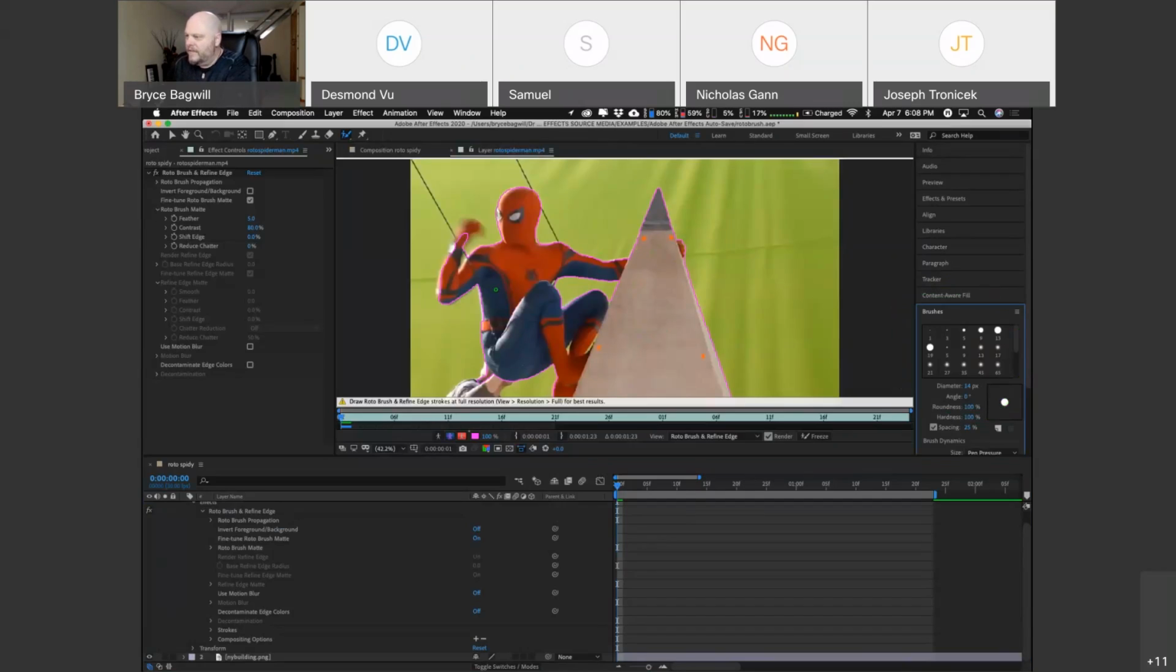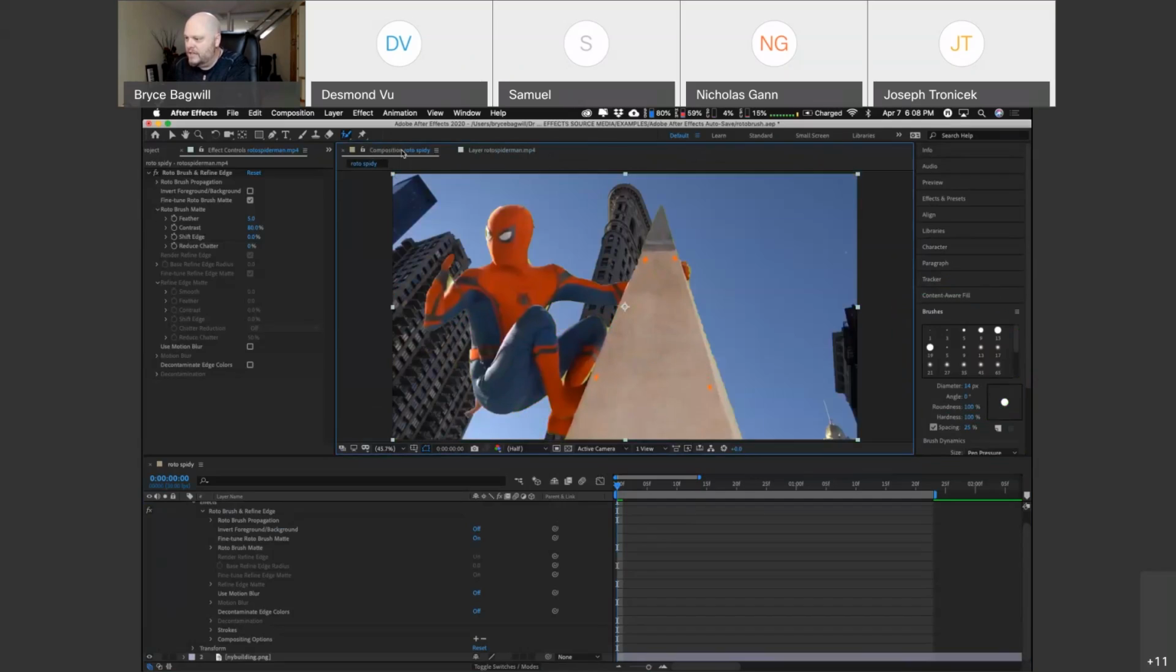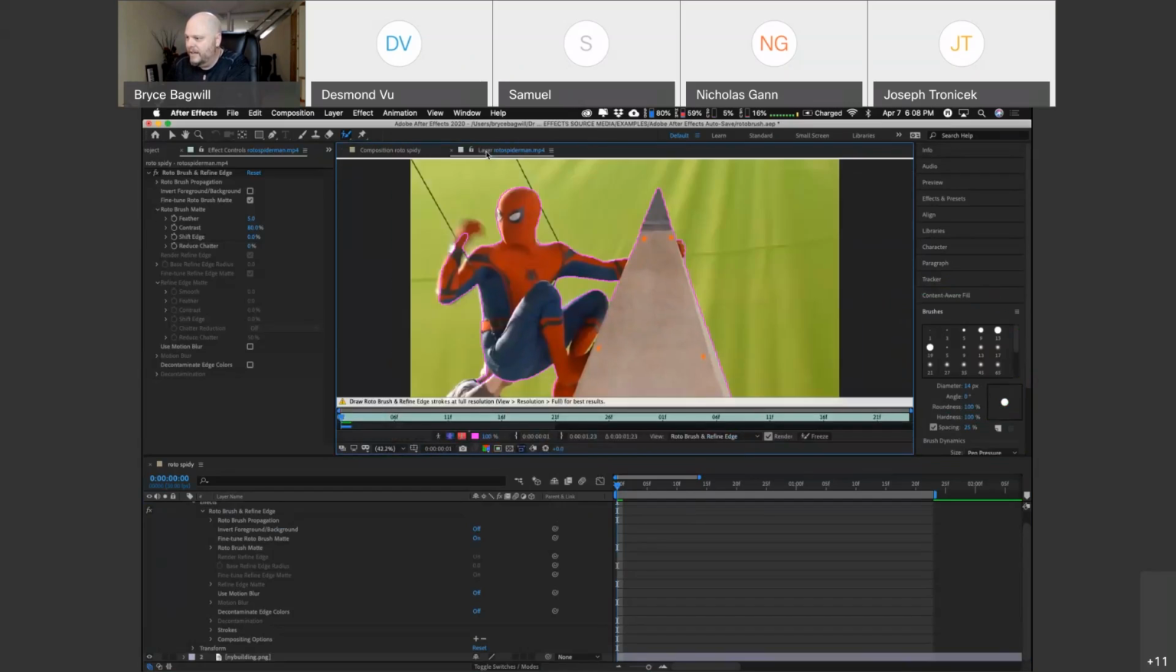All right, so if at any point you want to see how good or bad you're doing, you can jump back to the comp and you'll see the combined elements. Not great. So I've got a phantom hand down here grabbing his butt. So I know I've got to go back into that other tab, and then I'm going to hold down Alt and I'm going to paint away that little portion that was annoying.